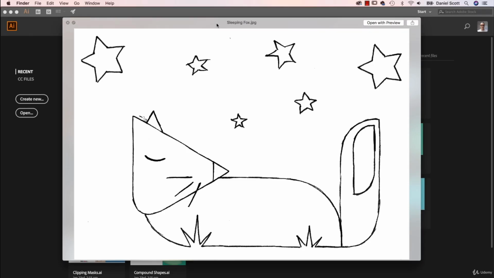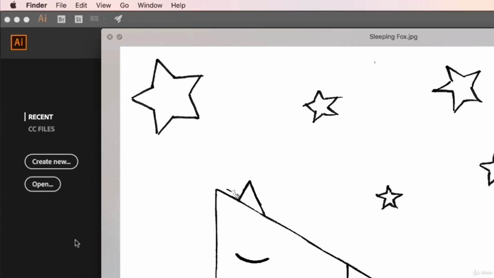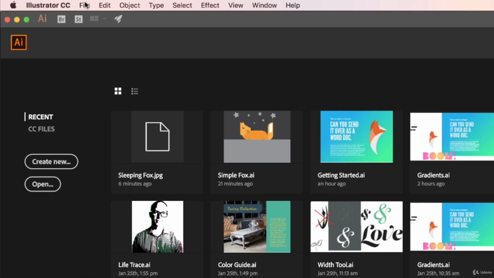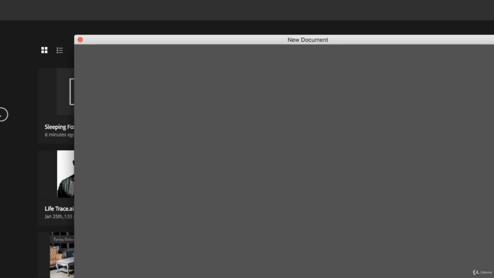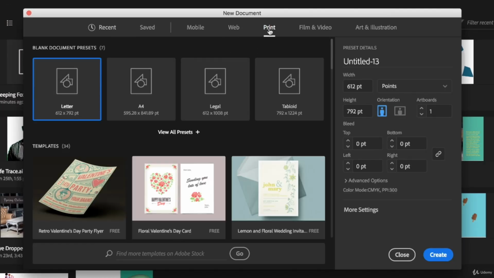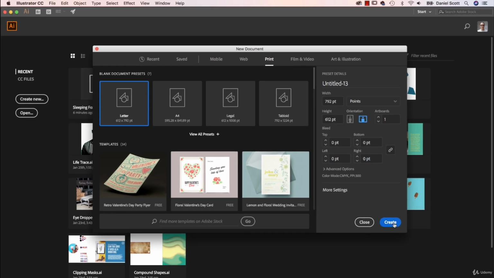In this tutorial, we're going to draw from this drawing that I've made, just to make it simple so we can all follow along. What I'd like to do in Illustrator is go to File, New, and pick a document size. I'm going to start with print, use US letter, landscape, and not change anything else. I'm just going to click create.